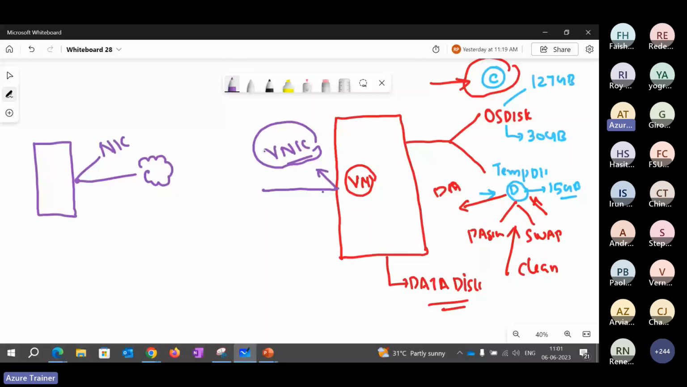So with the help of that, you can see here, you have an option for a virtual network interface card. You will be able to select it here. That is an important point. So you have a virtual network interface card, which will be connected or created automatically.